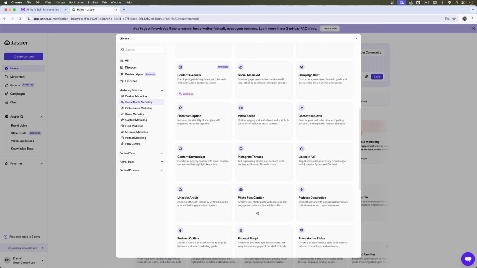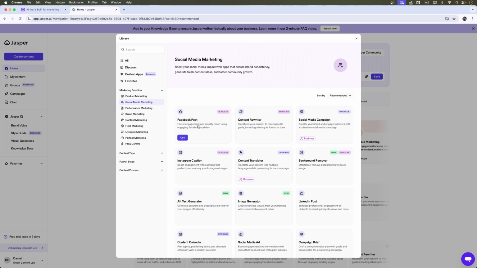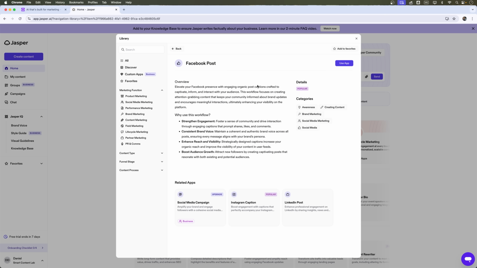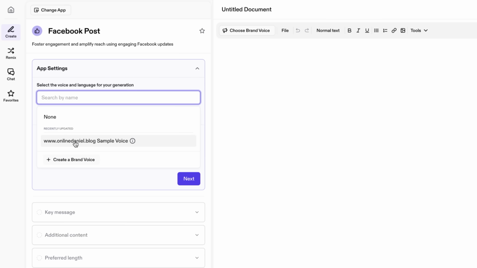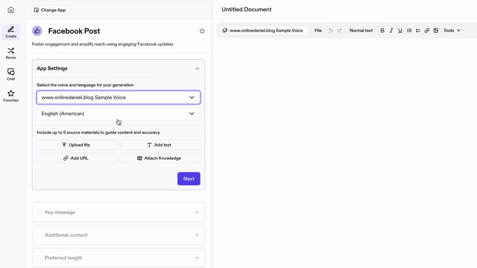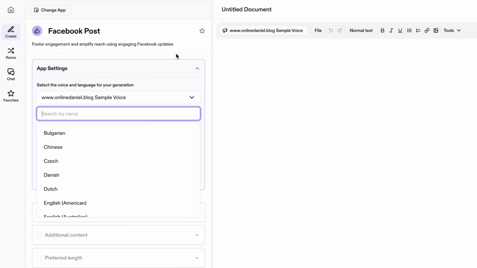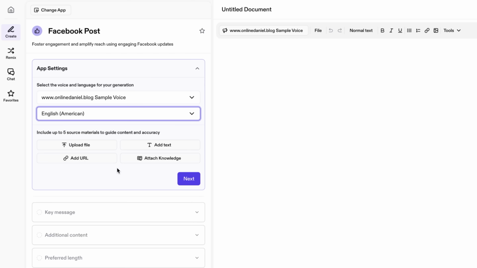For today's example, we are going to focus on writing a Facebook post, and I'll show you how, using Jasper's powerful AI, you can create a high-quality post in just a few minutes. We can customize the post by using our own brand voice, selecting the language for the post, and even uploading up to 5 source materials, such as a file, a URL, text, or some saved knowledge.